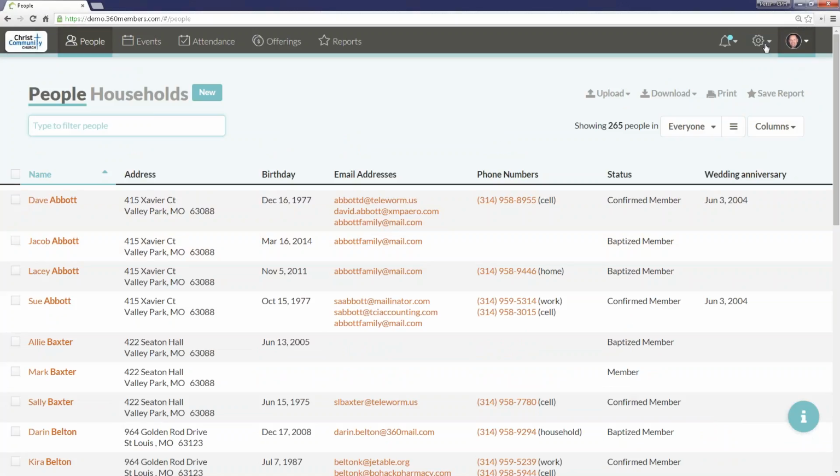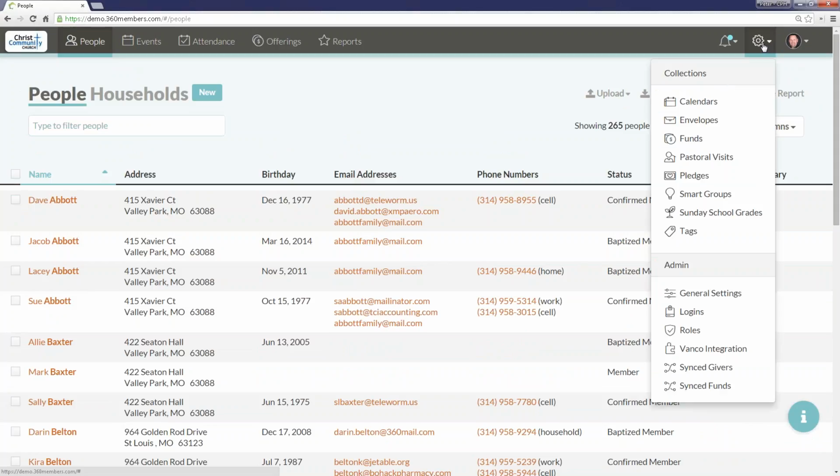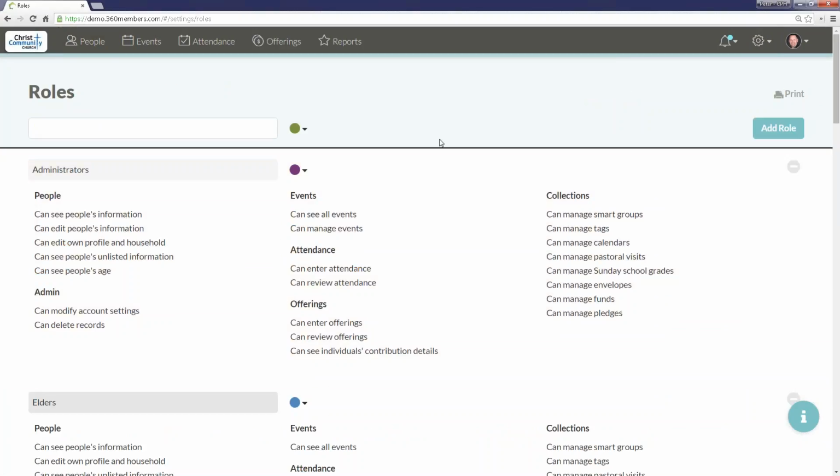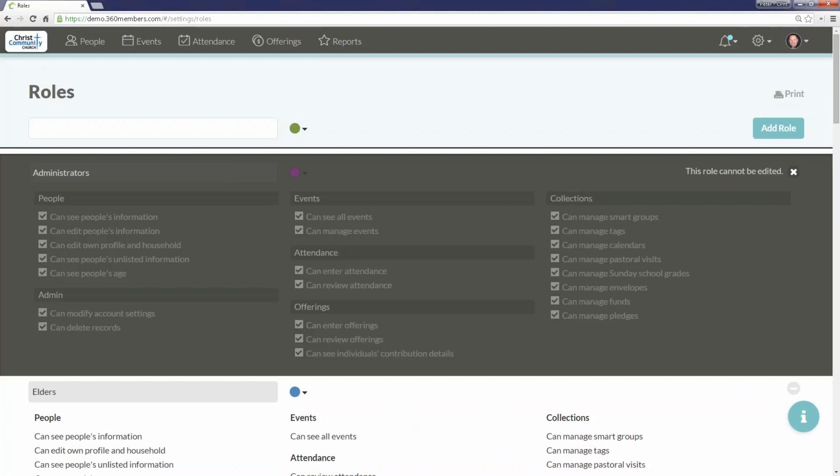So I'm going to jump in here and click on the settings cog, and down below you'll see that you still have logins and roles. So we'll click on roles first. And you can see in here that the format has changed a little bit. I'm going to click on this administrator, which shows all of them. Administrators have access to everything. You cannot cut an administrator's access, and we have made this so that the role cannot be edited. And that way you always have the administrator who can do everything.